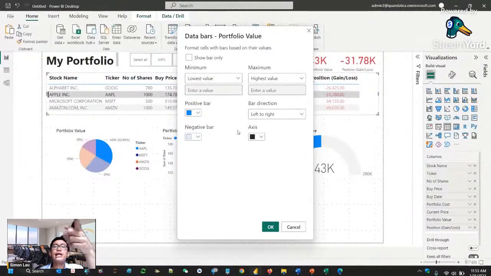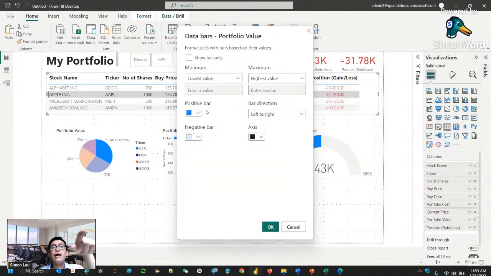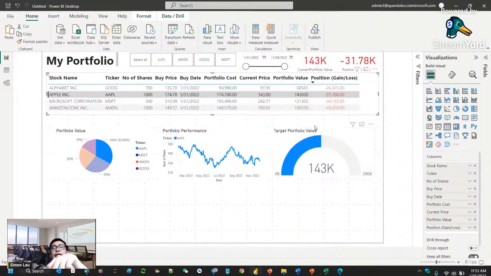Right? Set some rule. Okay, let's say I use the positive bar to be blue by default. Don't want to waste too much time doing the formatting. You can see, so you can compare which portfolio value is actually the most and the rest visually, other than the number. Data bar. Okay, what about the rest?